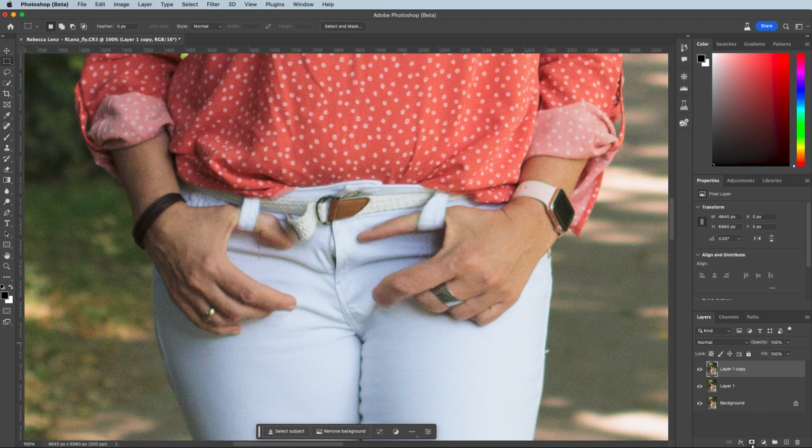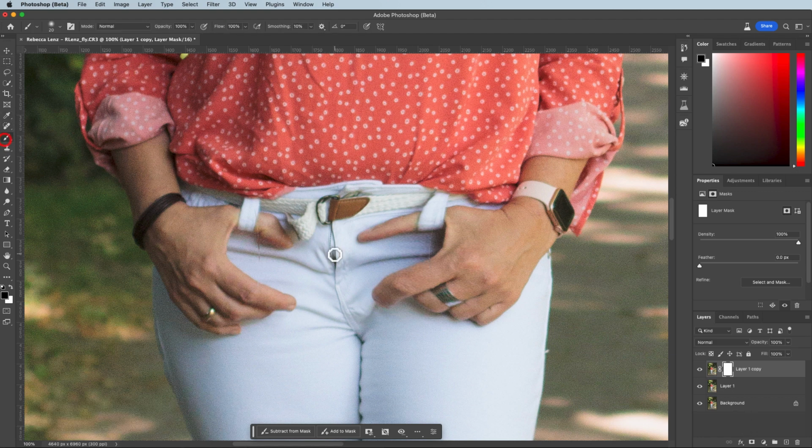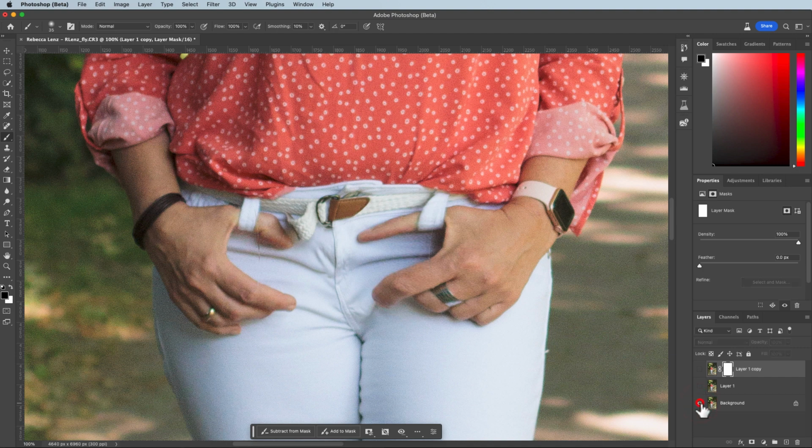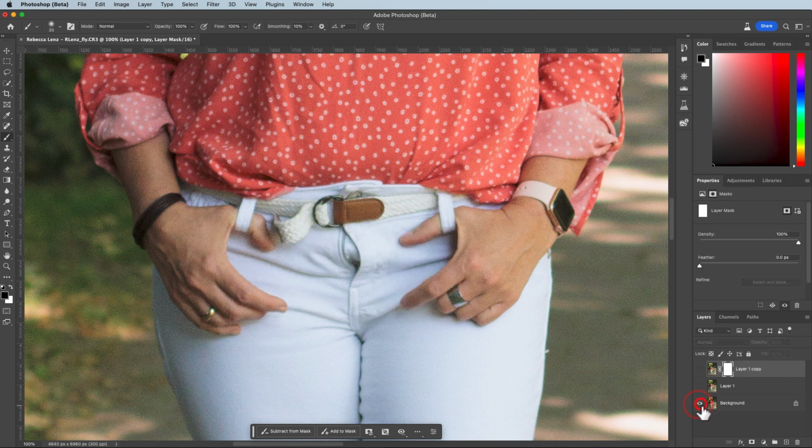Okay, I'm going to add a layer mask and then B on my keyboard to select my brush tool. I will make sure that my foreground is set to black, and what I will do is just start to brush over that area. So I'm just concealing part of that layer, which, look at that, looks really good. Okay, so if we hold down Alt or Option and look at the before and after, I see the issues with the hand.